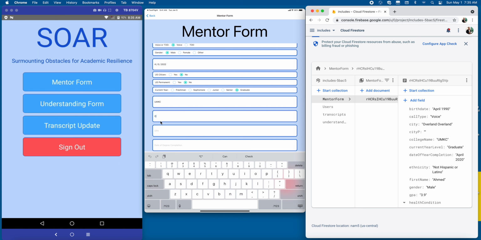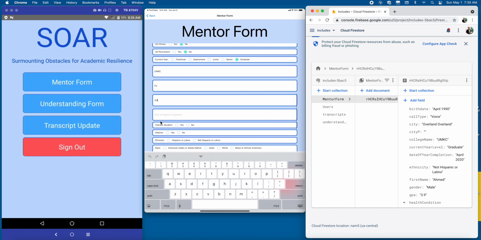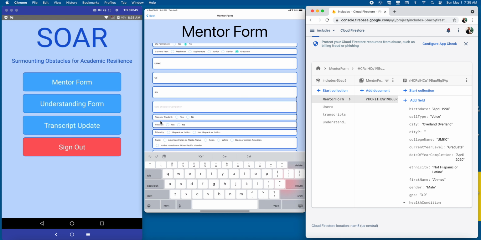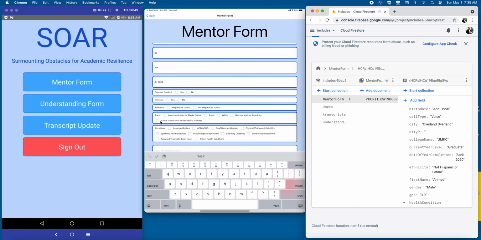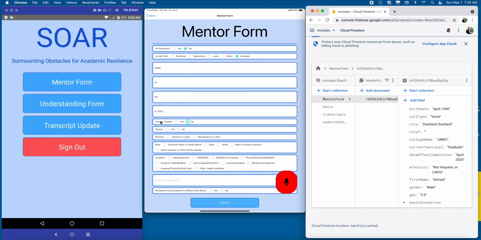Major CS, computer science, GPA, I hope 3.9, and then the date of degree. It only requires the month and the year, so it will show them the month, the year, the day, but when they confirm, it's just going to show the year and the month. Transfer student, no, not Hispanic, American, for example, nothing, we can just leave it empty.